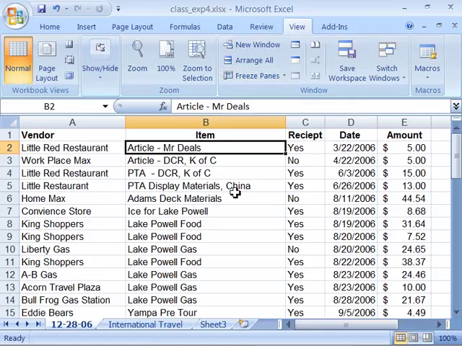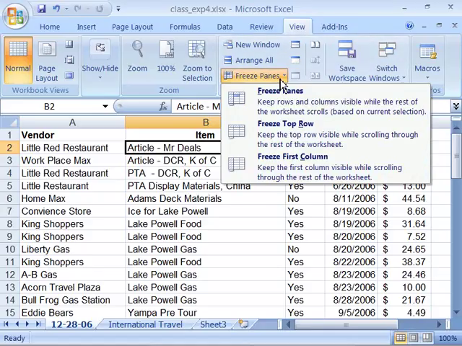To freeze your panes, you have three options. When I select Freeze Panes, I can freeze panes and keep rows and columns visible while the rest of the worksheet scrolls, and that is to do both a row and a column, or I can freeze just the top row of a worksheet, or I can freeze the first column. I'll go ahead and choose freeze the top row for this example worksheet.